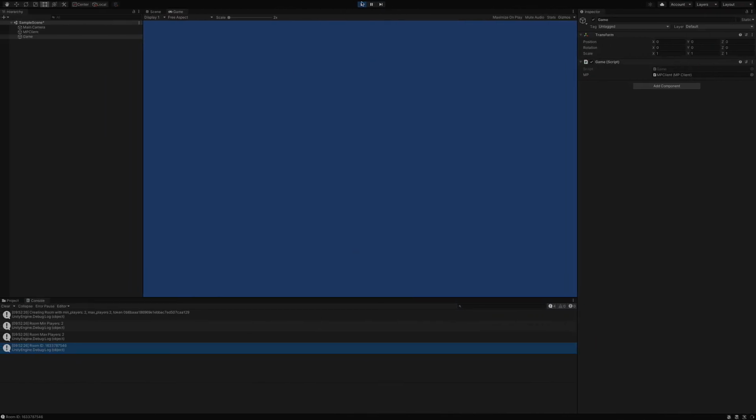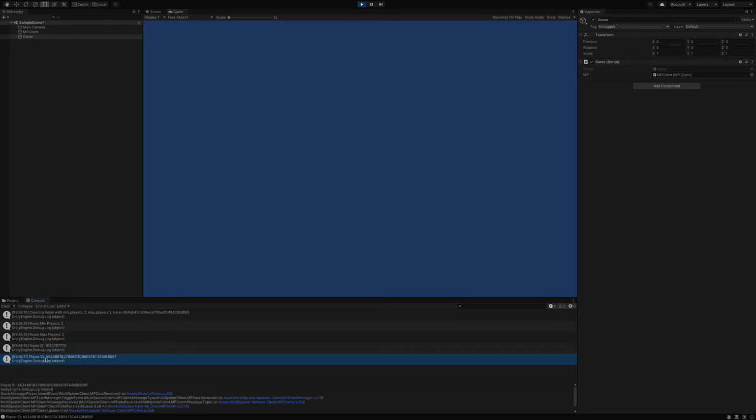It should work. Okay, so that we got back. So we know that the player joined. So this player joined room callback, what happens there is that anytime someone joins a room, even our own player, we get a message back from the server to let us know that a player joined.